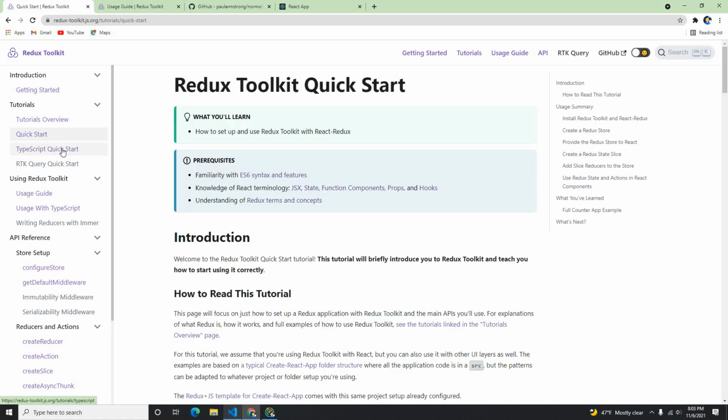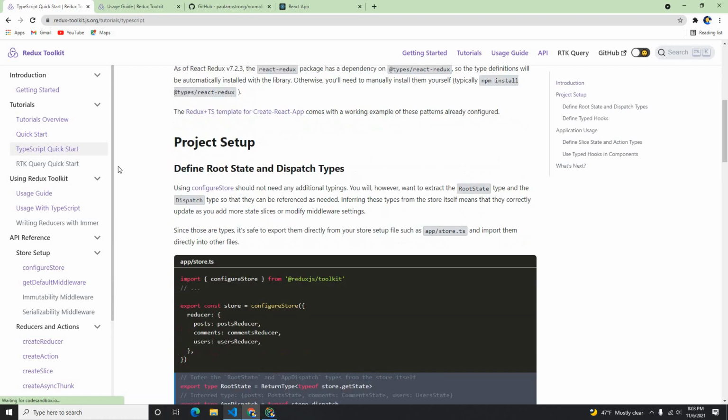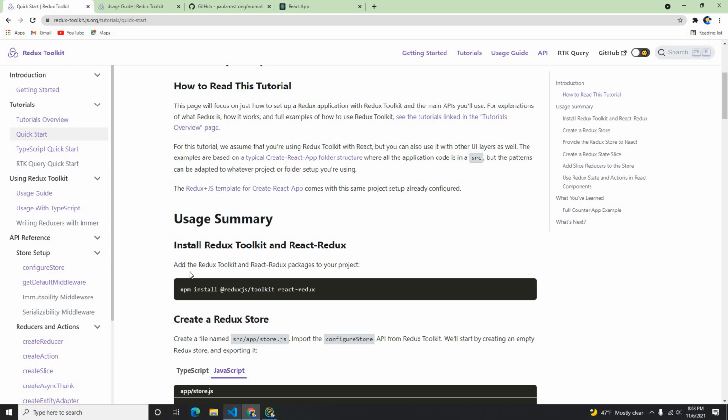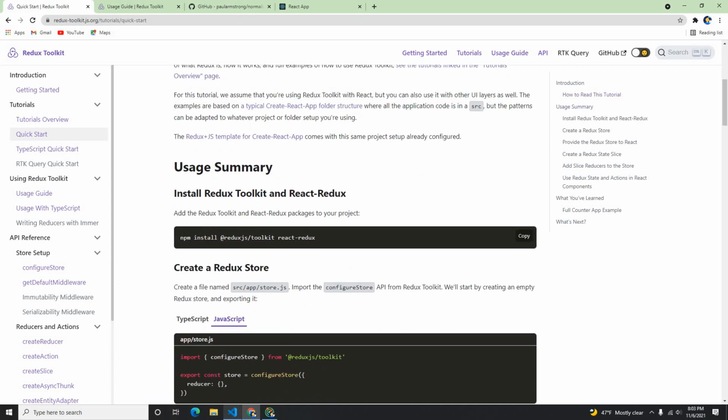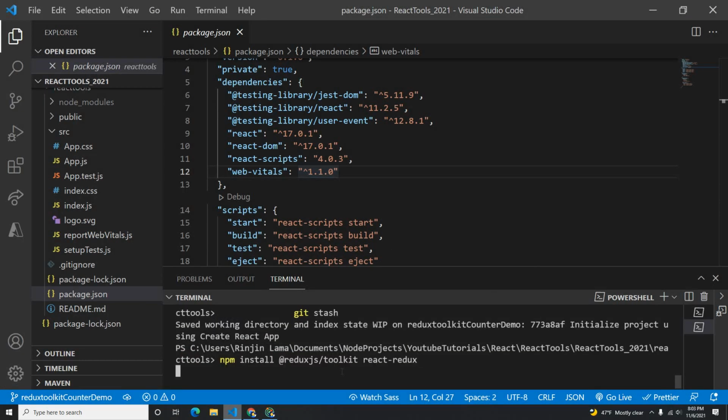So what I'm going to do now is install Redux Toolkit and React Redux in my application. I'll just install it right here. Now it will install Redux Toolkit and React Redux.